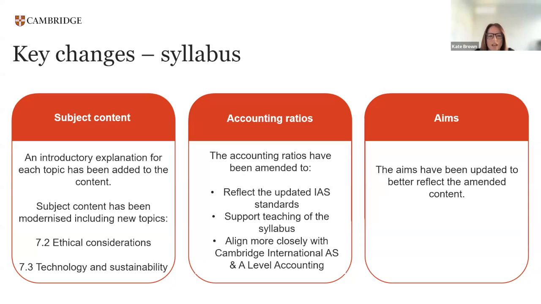We've also updated the accounting ratios to ensure good progression onto the AS and A-level accounting syllabus and to ensure that we have stayed aligned to the international accounting standards. For example, gross margin has changed to gross profit margin, and current ratio has become current working capital ratio. Although some of the ratios have been updated, the meaning is essentially the same as the current ones.